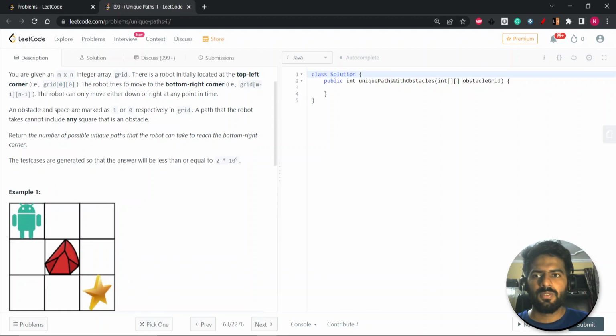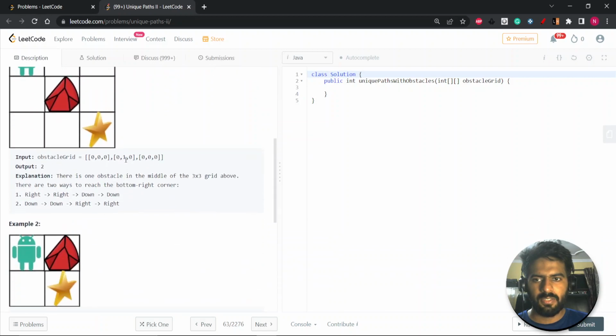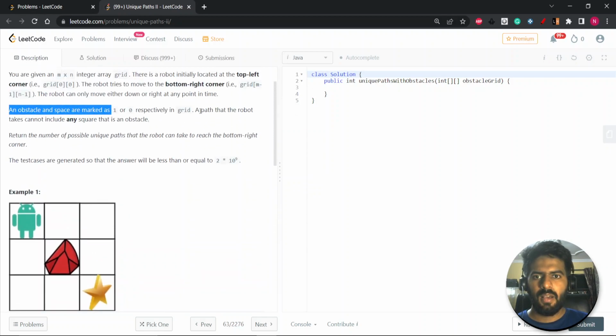The robot can either go down or go right, so we have only two options. Obstacles and space are marked as 1 or 0. If there is any obstacle, it will be marked as 1 in the array, so you know this is the obstacle and you have to skip it. A path that the robot takes cannot include any square that is an obstacle, so there will be no obstacle in the path.